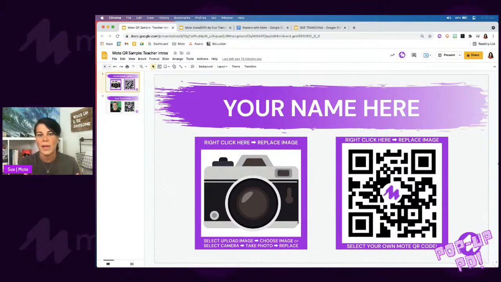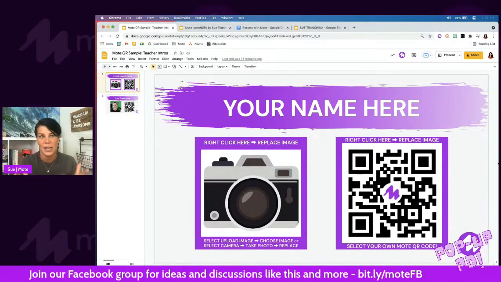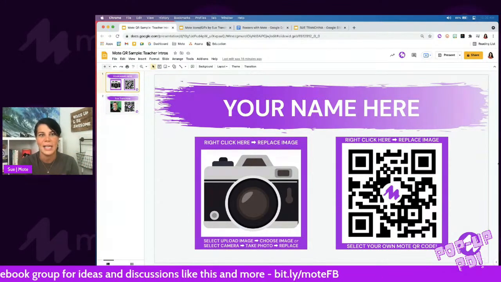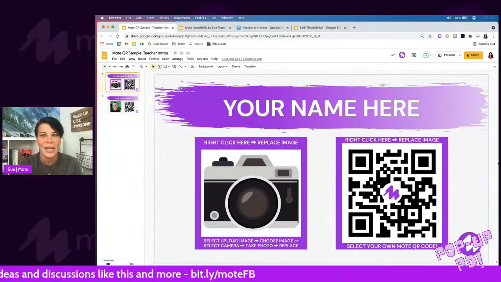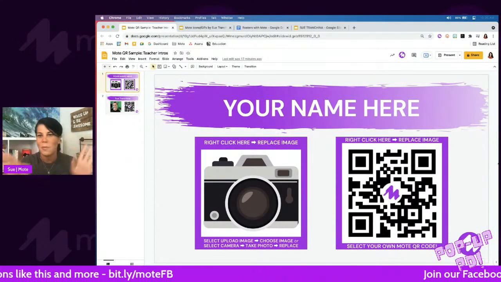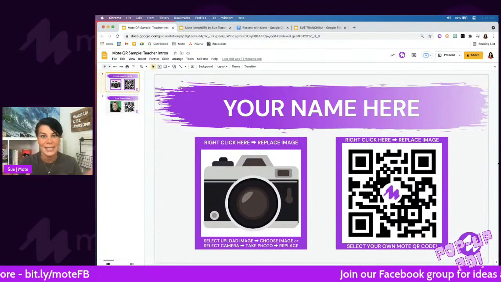So I was trying to think of a way that Mote could really be used here. And with the new introduction, I think it was last week, of Mote with QR codes, I decided to create this sample slide here. So ultimately what it is, it's very simple. It's just a little background. And of course, this can be any design that you like.